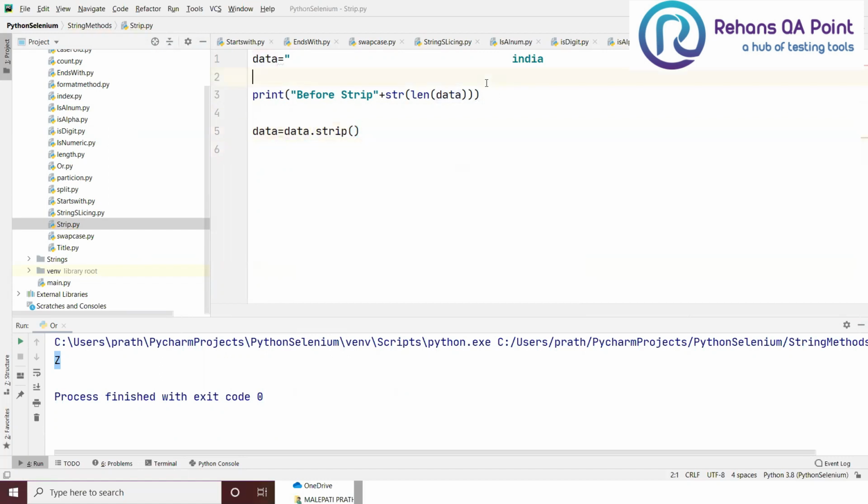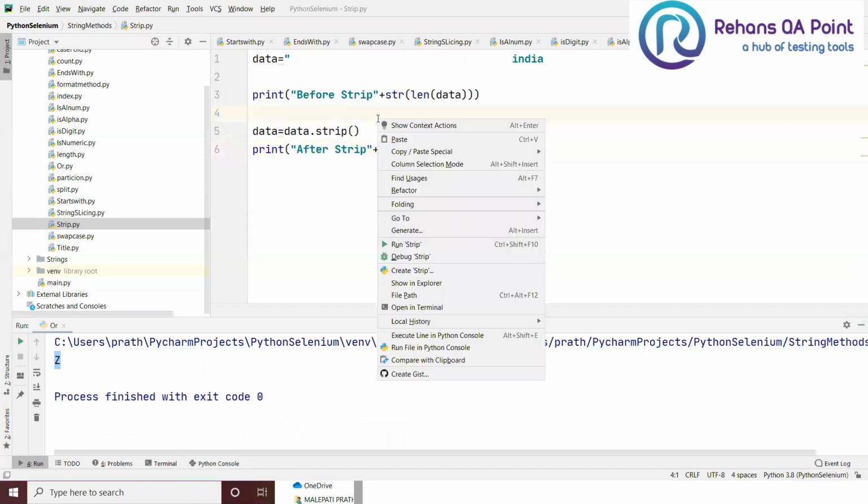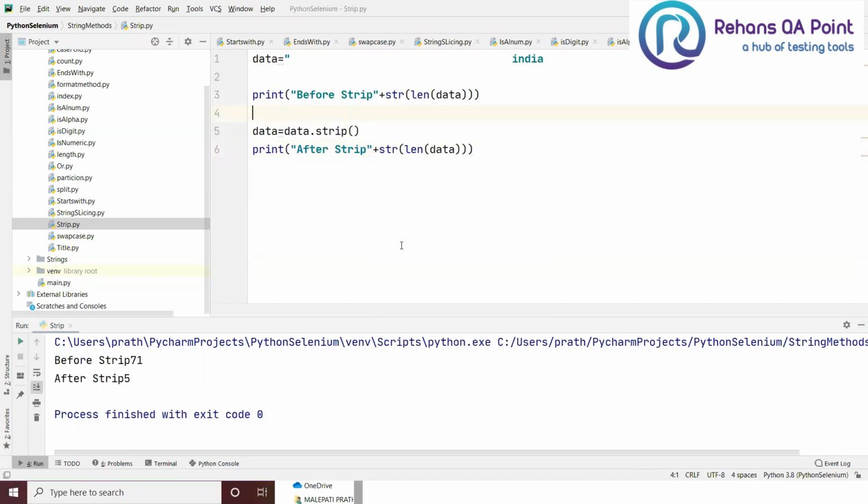Now again, what I'll do here is I'm going to get the total length after stripping. So I will keep it as after strip. Now see the difference. Before stripping, I have 71, and after stripping, I have the length of the string as 5. What happened now? It has removed the spaces available at the starting and at my ending position. Okay, so that is the necessity of using strip.